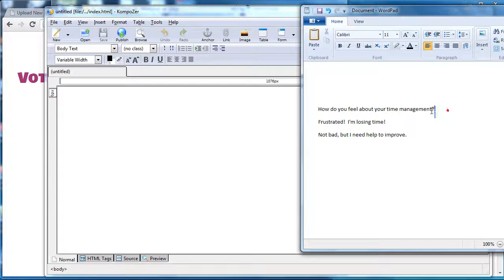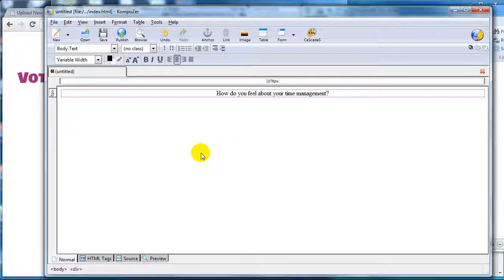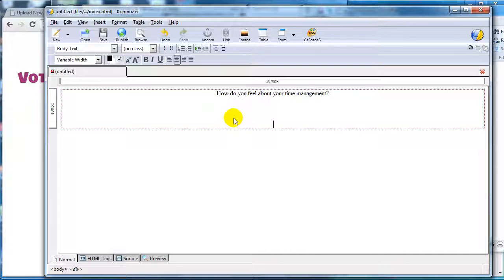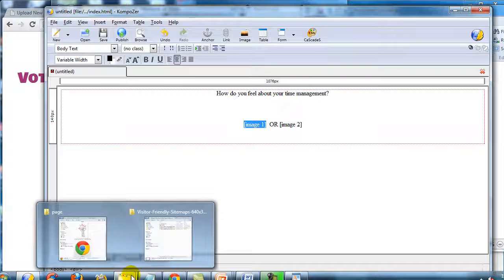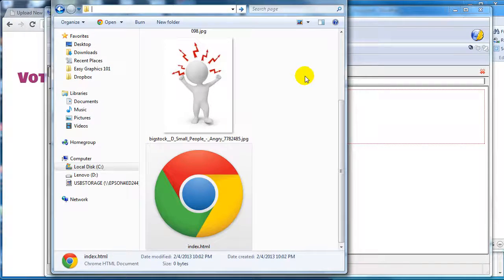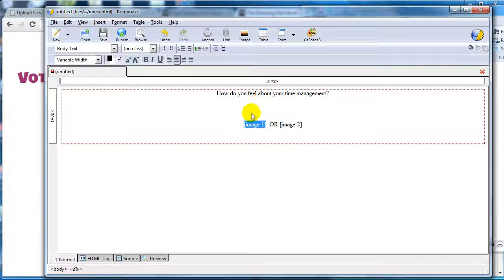So for example, how do you feel about your time management? I'm going to click the center button here. And then I'm going to put, let's say, image 1 here, or image 2. So image 1 is obviously that specific image to the left here. Let's see here. I'm going to put the negative on the left hand side.